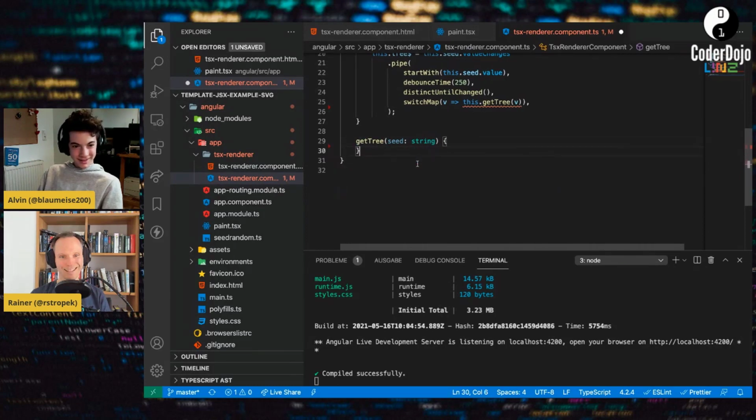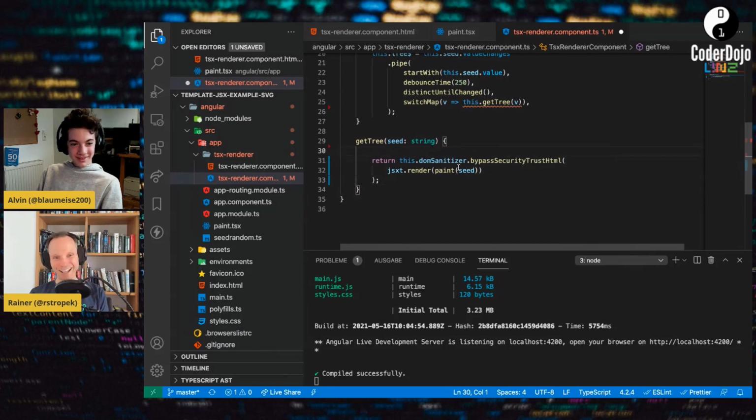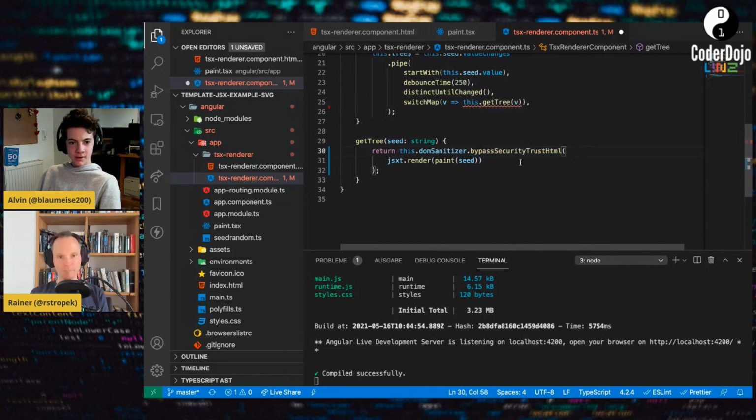Oh, wait. It's a bit weird here. Small typo. Yeah. This is the code to execute it on a client. We have the same thing, bypass security trust HTML, and we now call the same function jsxd.render by using paint with the seed we get in.